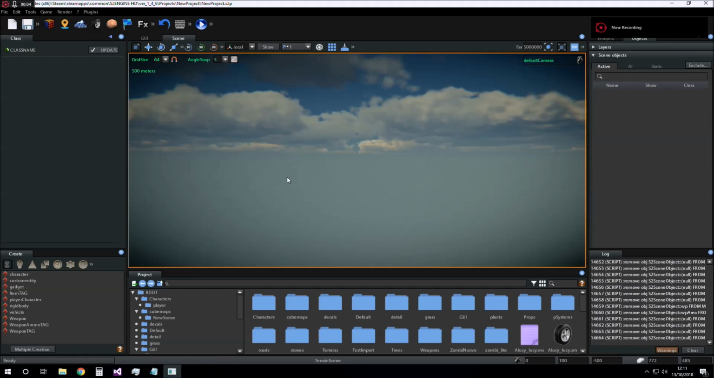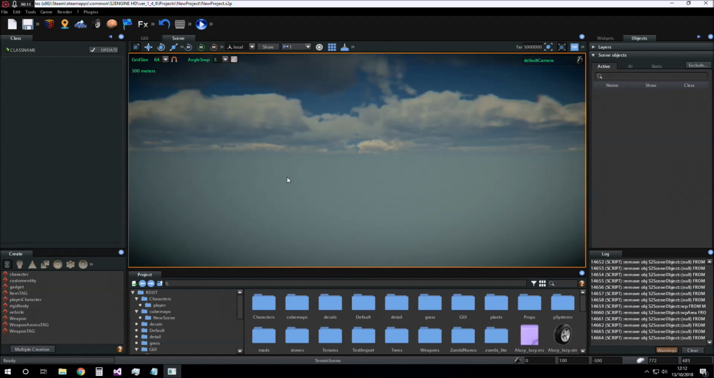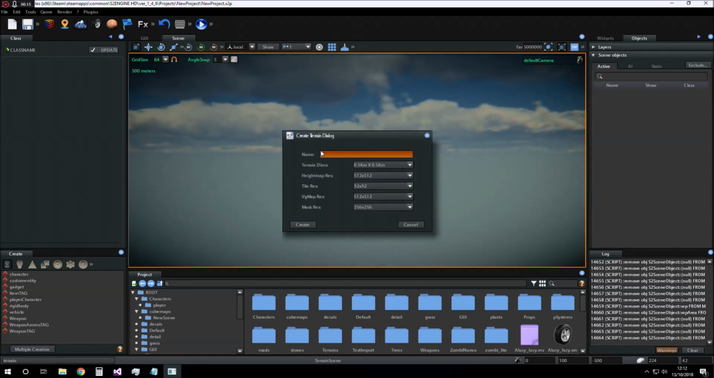Hi guys, today I want to talk about how to import a heightmap into an existing terrain. First, we create our terrain.